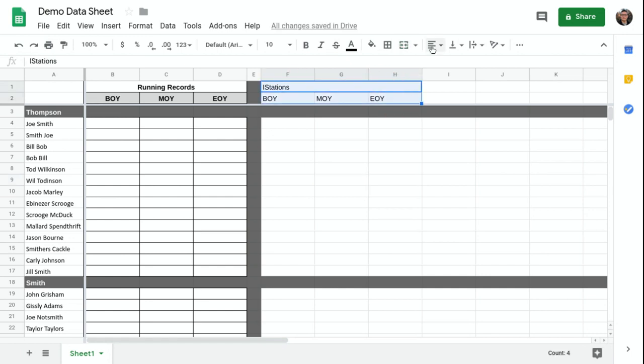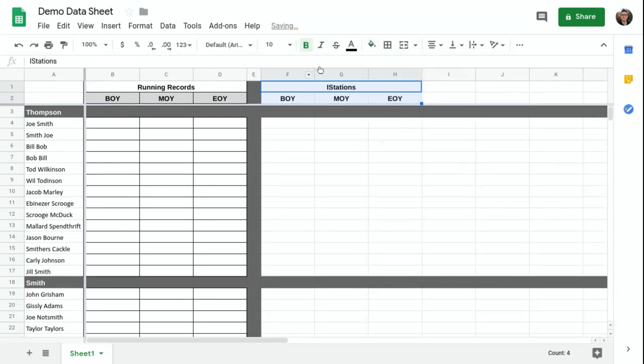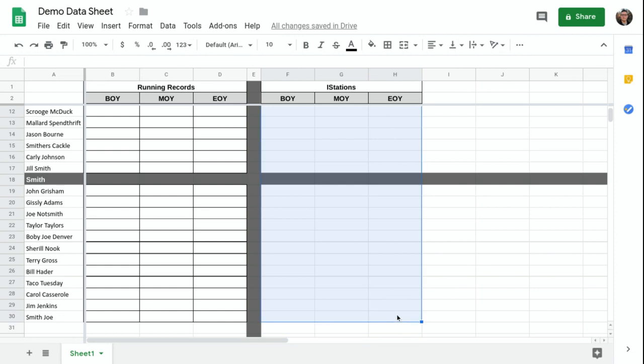I'm going to highlight everything. I will center it. I'll bold it. I'll put some borders on it as well. I'm going to make these a lighter gray just to help me differentiate at a glance. And then I will also go ahead and put in some borders here.